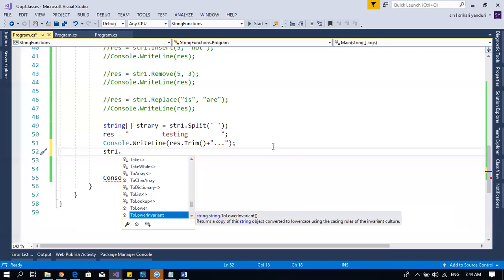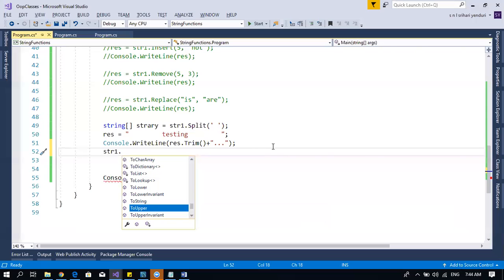Invariant returns a copy of the string. That object converts to lowercase using the casing rules of the invariant culture. So different cultures are based on ToString, it can convert into string. It is a default only. ToUpper can convert into uppercase.